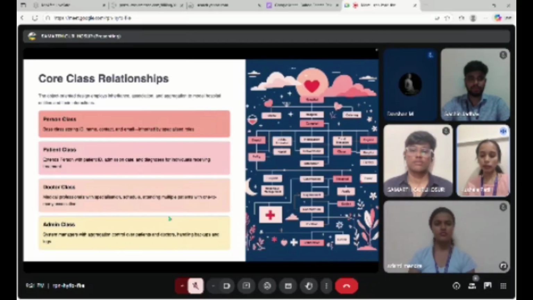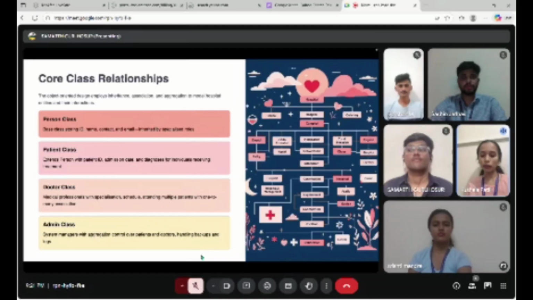The diagram on the right shows a simplified visual representation of the hospital system components and demonstrates how the department processes and roles are connected, helping to visually understand the overall system structure.